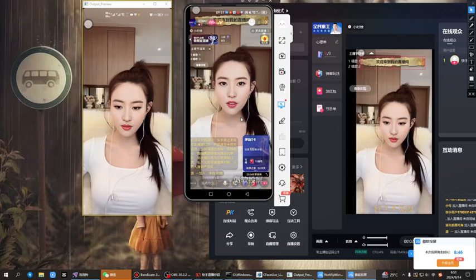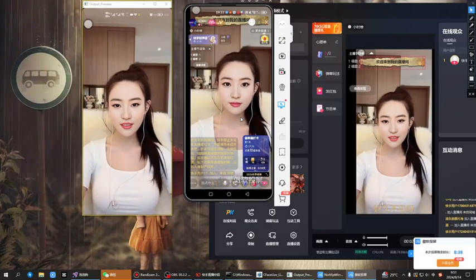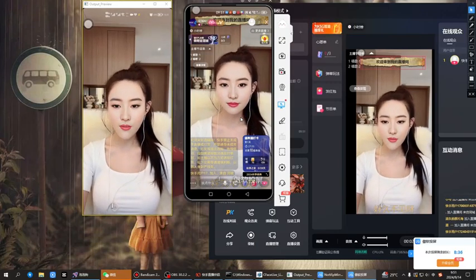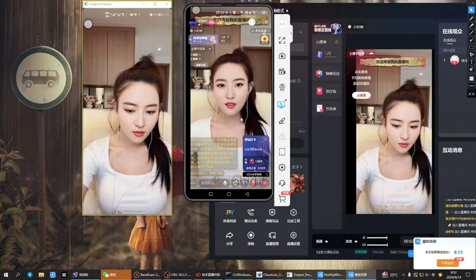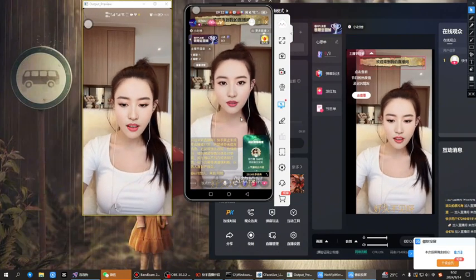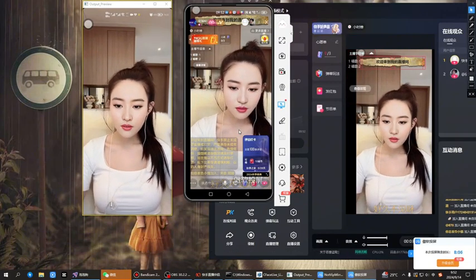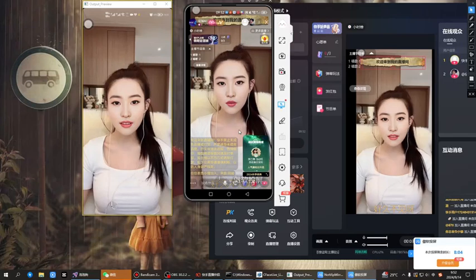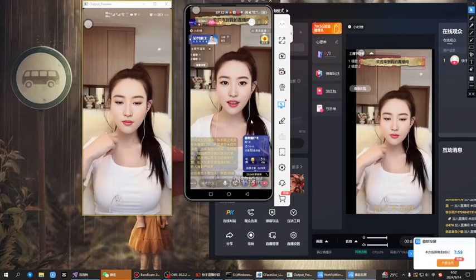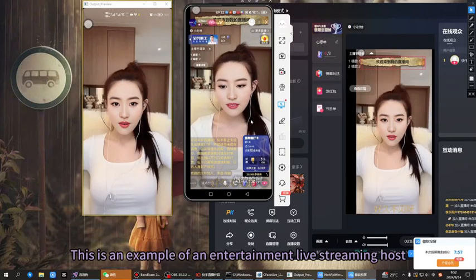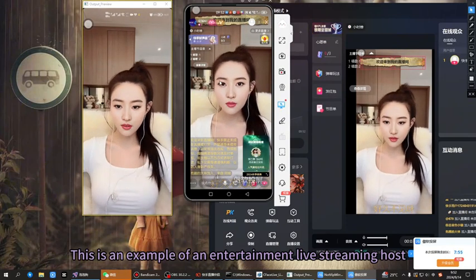没有那么高的彩礼的，就是完全就是看我喜欢她就行。 I'm sure no one will know. 我喜欢她，她能就是看自己喜欢。 And I'm going to show you one by one. 就不会说去看一些其他的一些东西。 This is an example of an entertainment live streaming host.